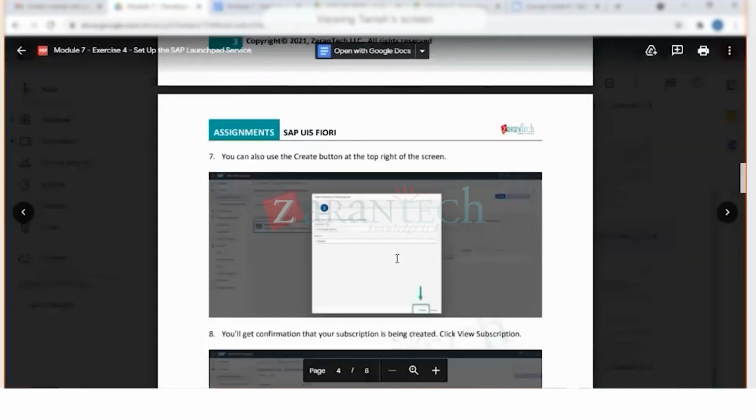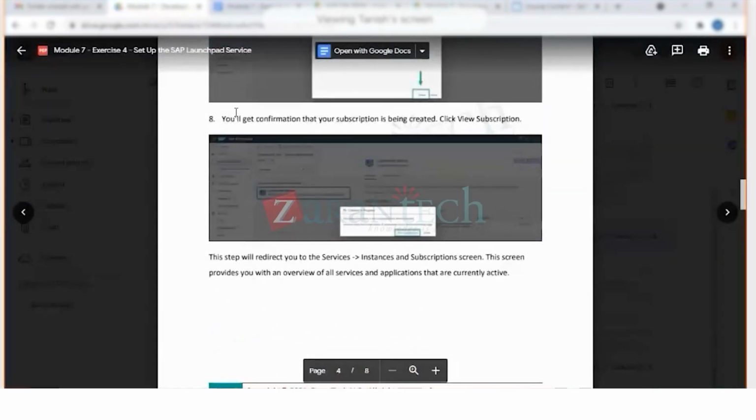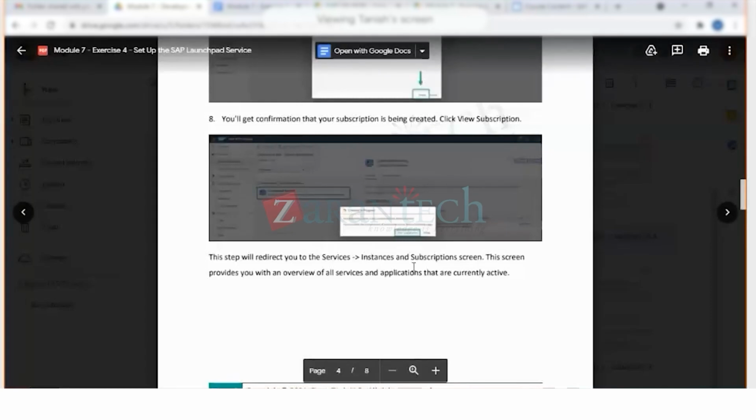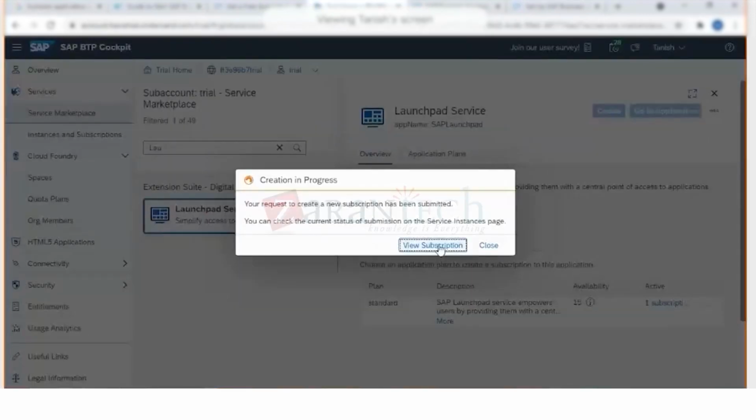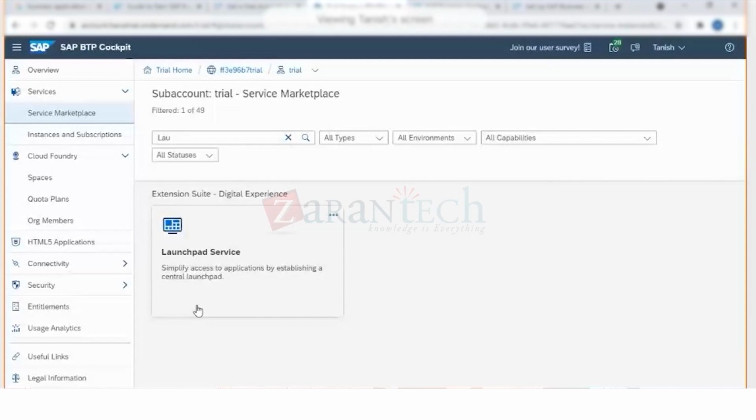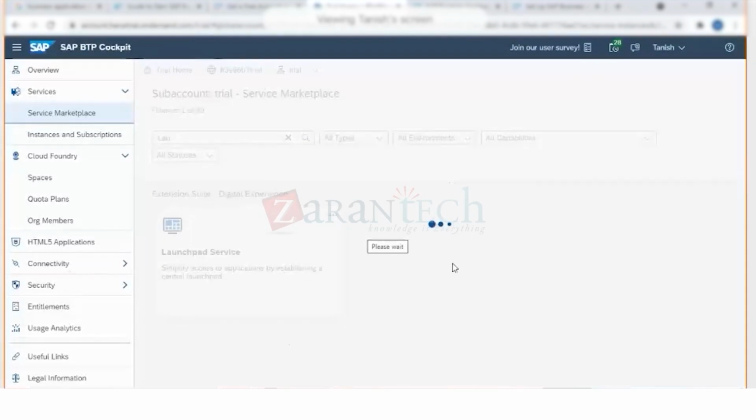So creation is in progress. You'll get a confirmation that your subscription is being created. View subscription to view the service. This step will redirect you to the service instances and subscription screen. The screen provides you with an overview of all services and applications that are currently active. If you click on view subscription, it will take you to the page where the subscription is.